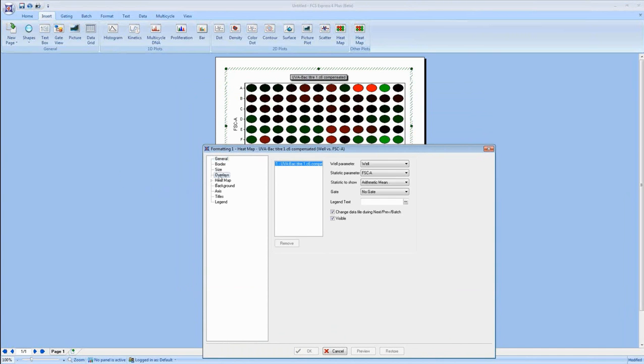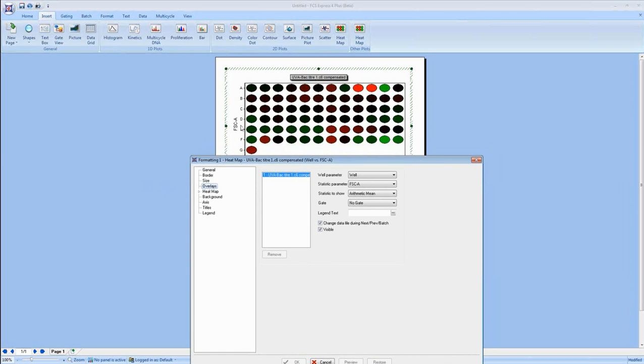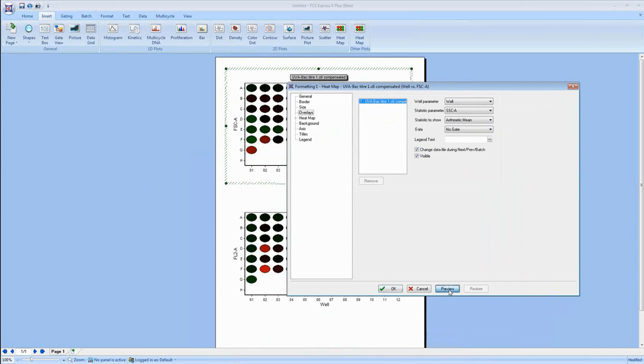And what I'm going to do is choose Overlays here. The overlays is going to show us the information for this heat map. You notice that we're looking at all the wells here. And we also are showing which statistic parameter on the axis. So here you notice we have forward scatter. If we wanted to change, we can do this here as well. We can preview. You notice that this is changing the side scatter and to FL2A on this plot. So another place we can come in and make those changes.